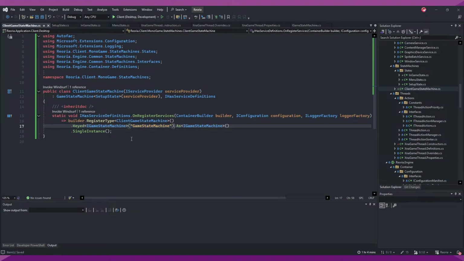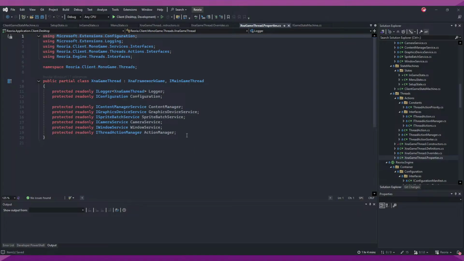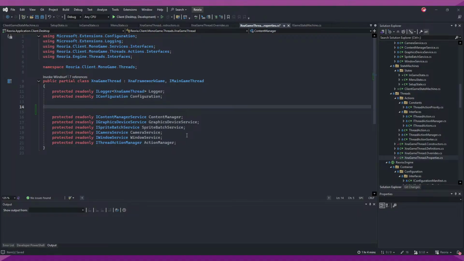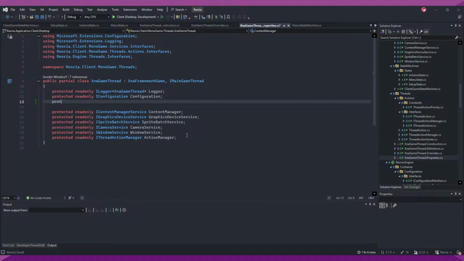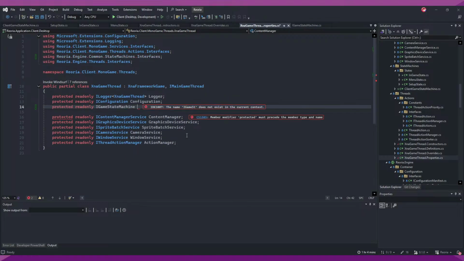Okay, so now we have, because the client state machine will register itself, that's cool, and we'll set it to the setup state. Okay. Neat. I don't know if I need to do anything else in this yet. Let's peek over here. Let's inject this. State E. Okay, so that should attach.